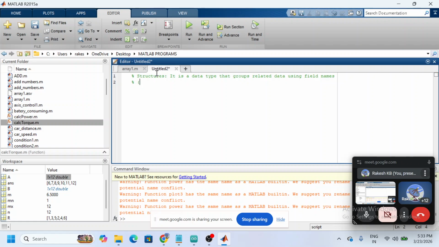These are useful for EV parameters like battery, motor, speed, power, etc. So it is nothing but a data type that groups related data using field names. Let us try the first program, then only you can understand.